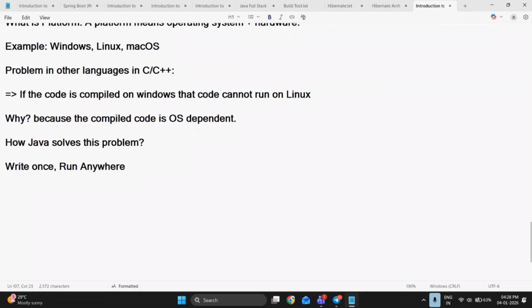How is Java going to solve this? Write your code once and run your code anywhere. In short, I can call it write once, run anywhere. But now, but how?